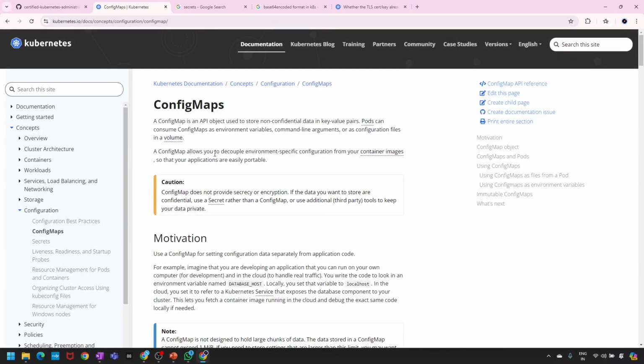Config maps. Tomorrow we are going to discuss secrets along with applications. That's all about it. Any doubts, guys? No, sir. Okay, fine, guys.